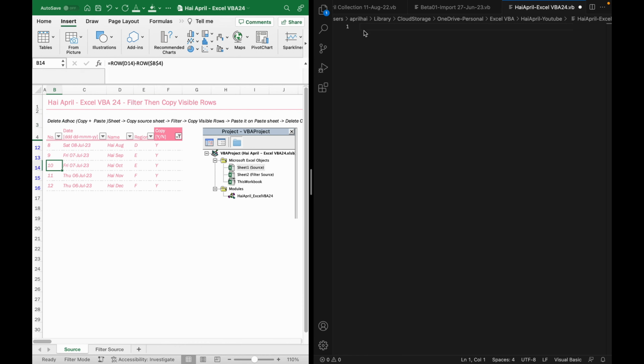Now let's get started. First, I will call up Visual Code, then copy to the VBA to run the code for your preference. First, we need to name the sub. You can write the title as you want, it is up to you. Sub FilterAndCopy.